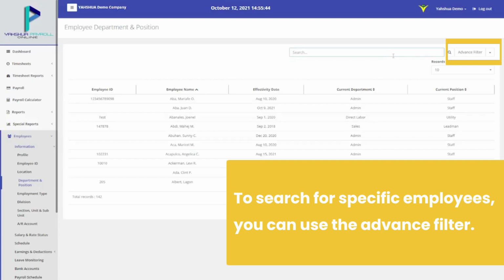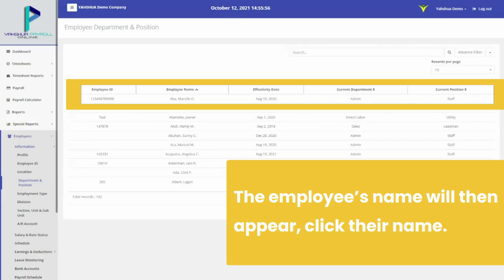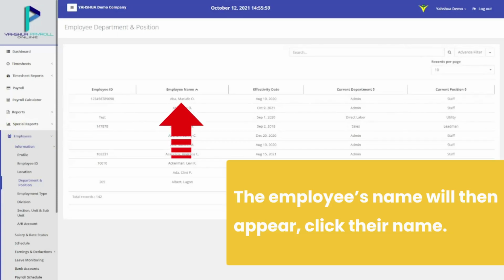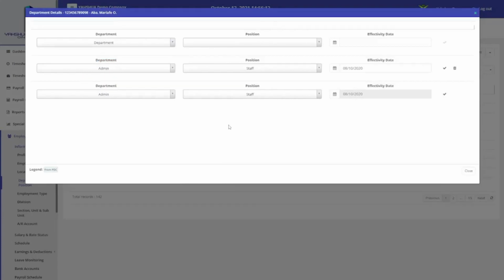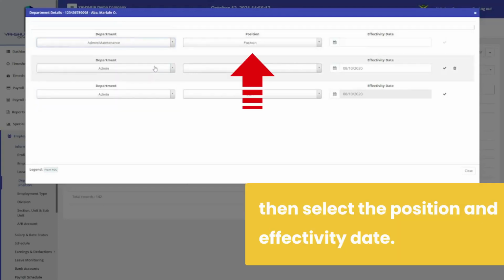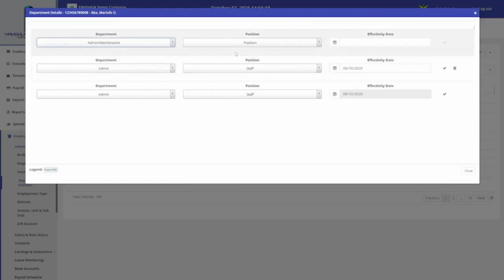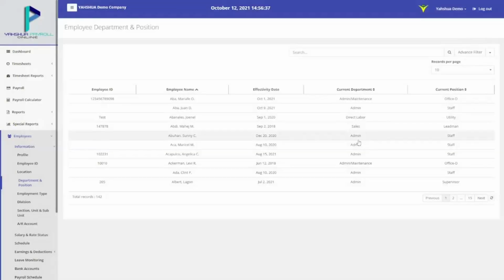To search for specific employees, you can use the Advanced filter. The employee's name will then appear. Click their name. A dialog box will appear. Choose the desired department by clicking on the list of departments. Then, select the position and effectivity date. Once everything is updated, click the check mark next to it to save. And that's the employee department and position and how to use it.